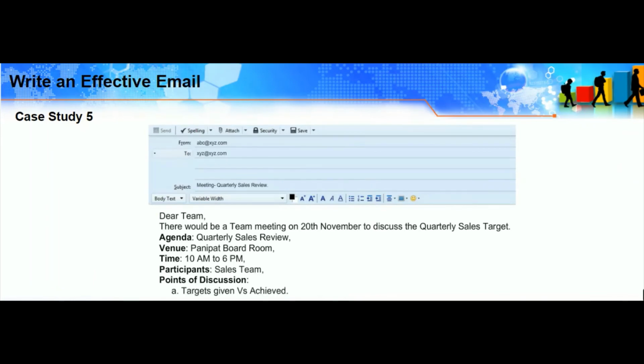Look at another example of a perfect email. The subject line gives the gist of the mail. The mail is well addressed to the team members. The content of the mail gives complete information about the meeting and the agenda of the meeting.